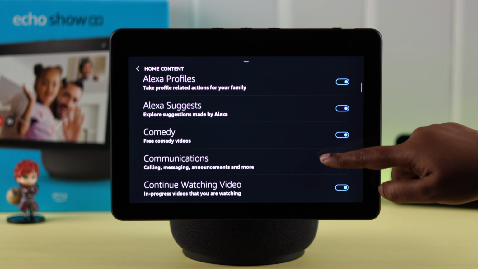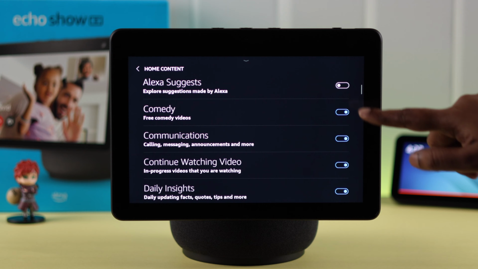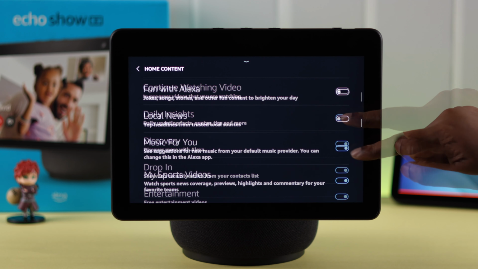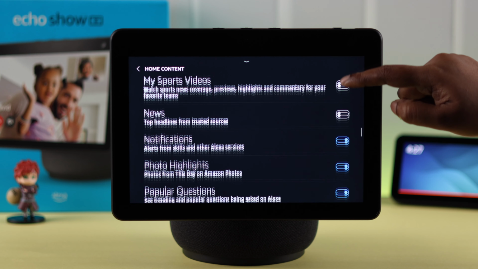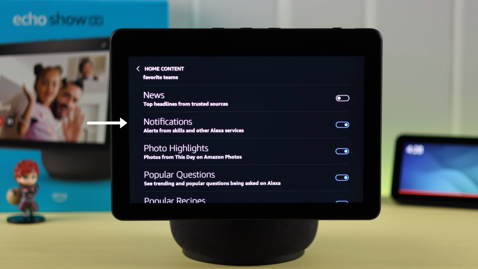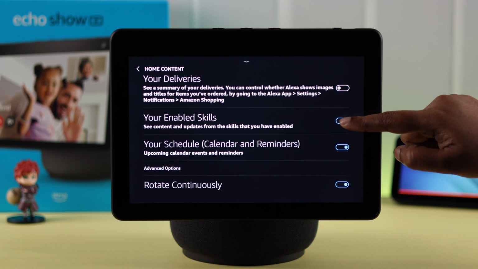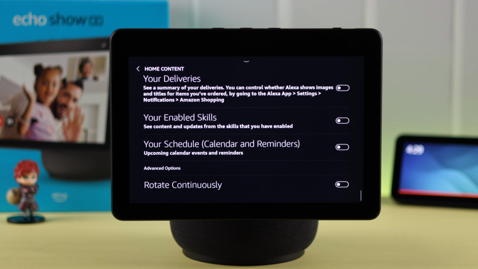Now all you have to do is scroll through this whole section and toggle off all the options that you don't want to see on your display screen. But please remember, especially if you're using a smart home device with your Alexa Echo Show, you can just keep these notification options turned on. The same goes for the photo highlights. And last but not least, don't forget to turn off this rotate continuously option as well.